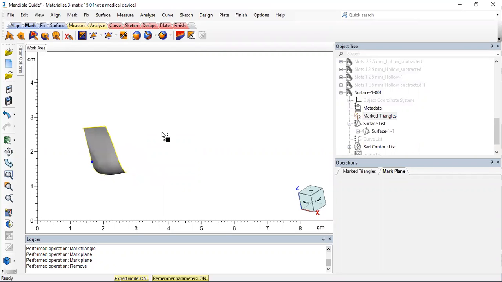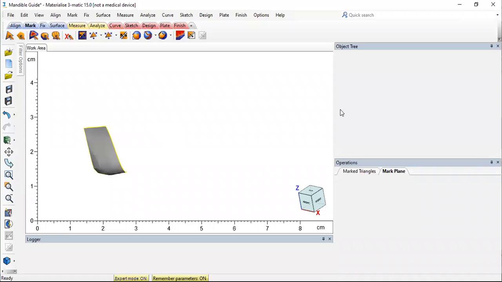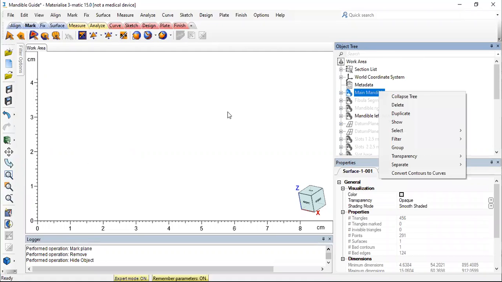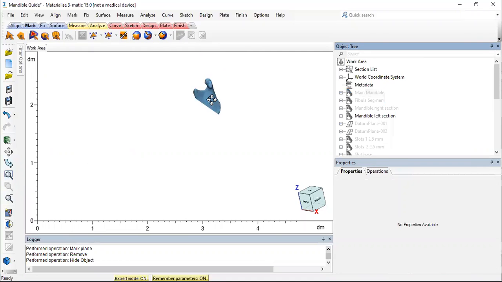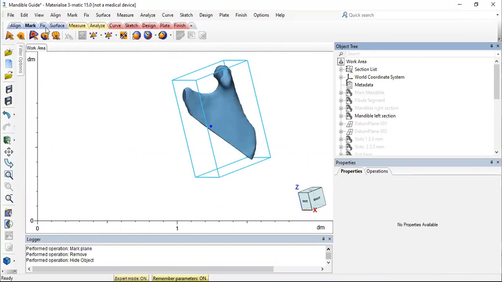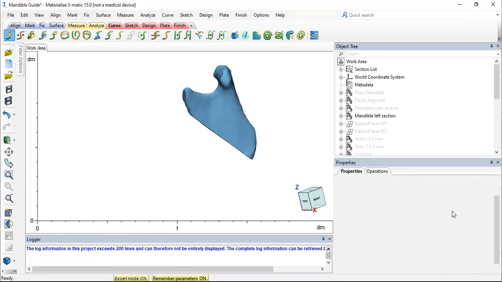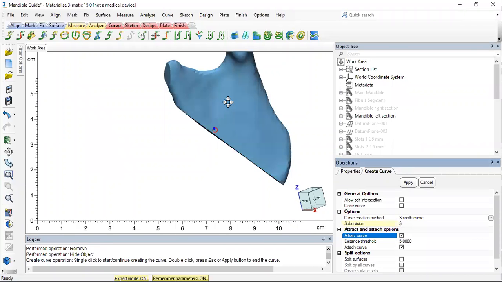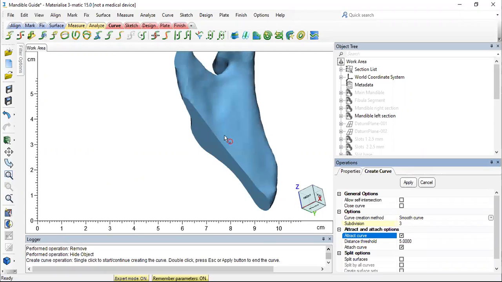Right. The other way of creating a surface is through a curve. So let's have our left side of the mandible, left section of the mandible. I'm going to show on that how you can create using a curve. So I'm going to go to curve, create curve option. I would want to choose a smooth curve which is attached onto the part, right? So I'm going to attach my curve onto the part and create a curve. I'm just randomly drawing a very small curve.